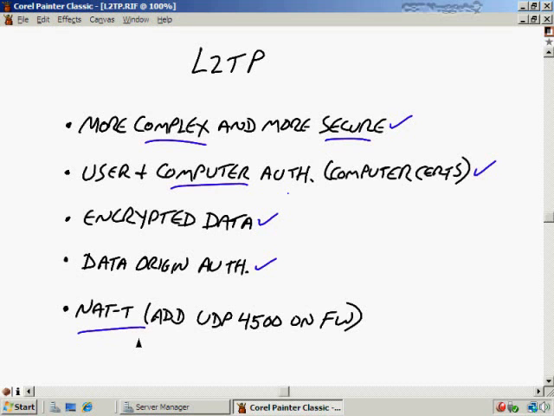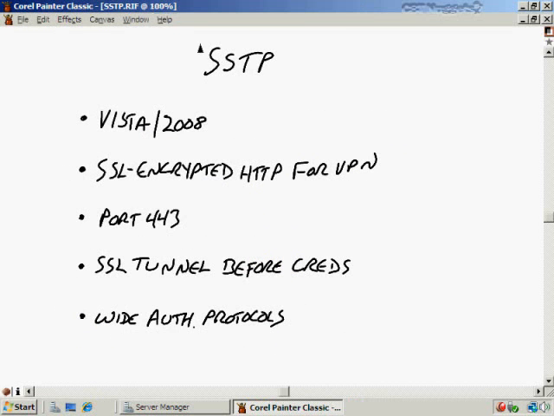And you'll need this in order to be able to allow NAT to pass on through. In order to do that, you'll also need to open up UDP port 4500 on your firewall. Now, with Windows Server 2008 and Windows Vista, we can now use something called Secure Socket Tunneling Protocol, or SSTP. And again, that's only with these operating systems, and probably also compatible with the upcoming Windows version 7, or whatever they're going to finally name that, and any other iterations of Windows Server 2008.